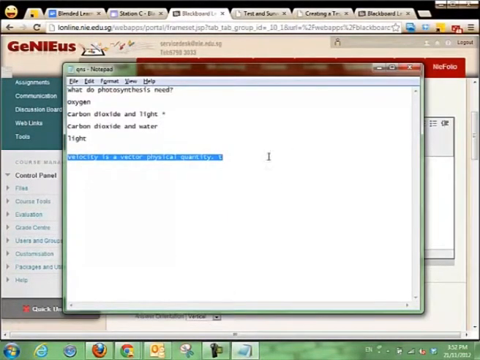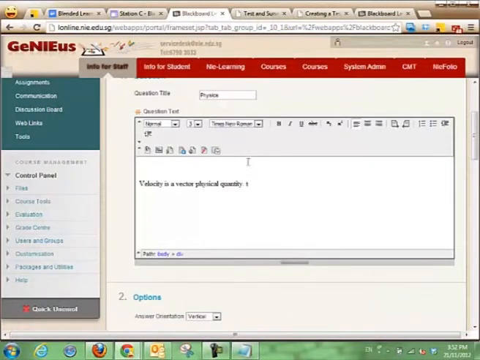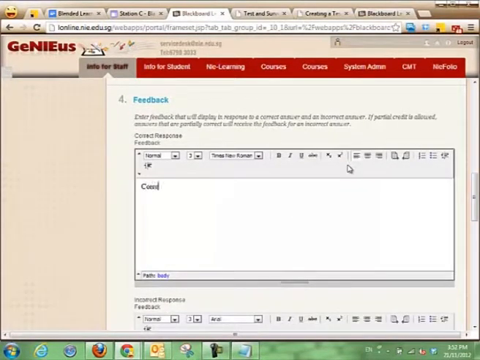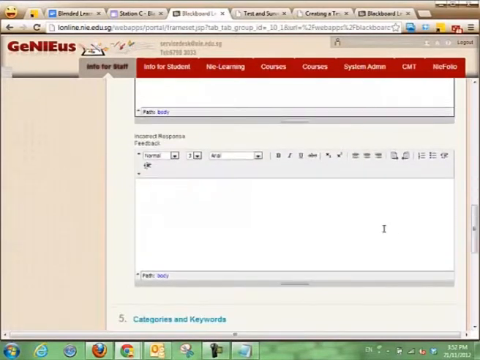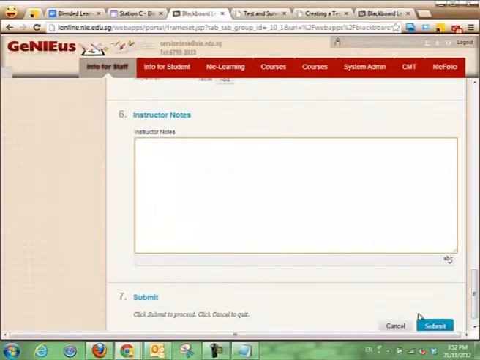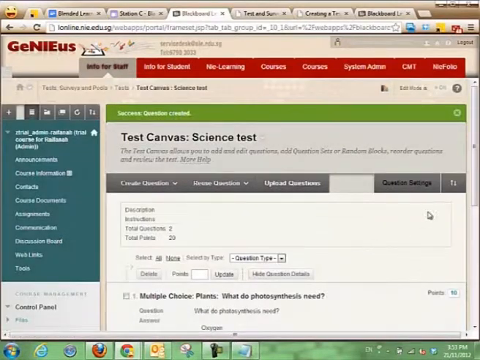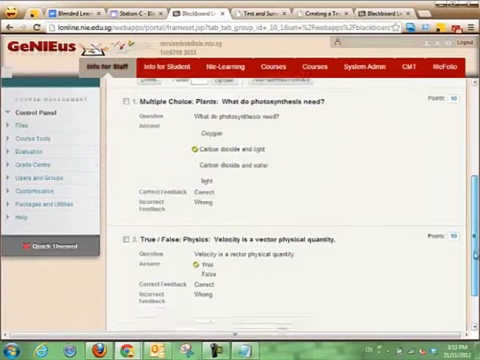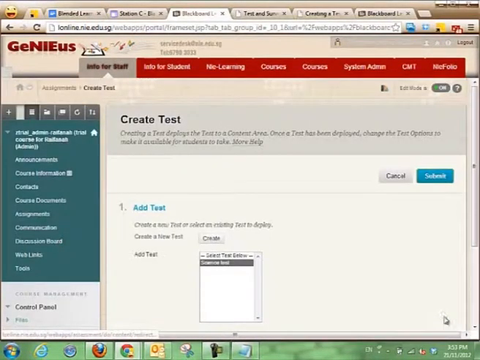When you're setting up, you can quickly type it up in a notepad first, so it will save your time when creating. And then you can select the correct answer, which is true, and feedback also. And instructor's notes, I'm just going to leave it first and submit. So now you have created one test. I'm just going to click OK because I'm done, and then select the test that I've created, which is the science test, and click submit.